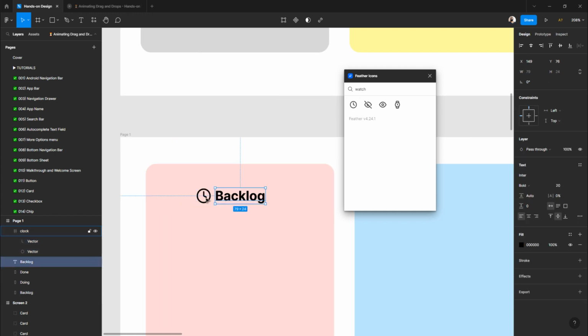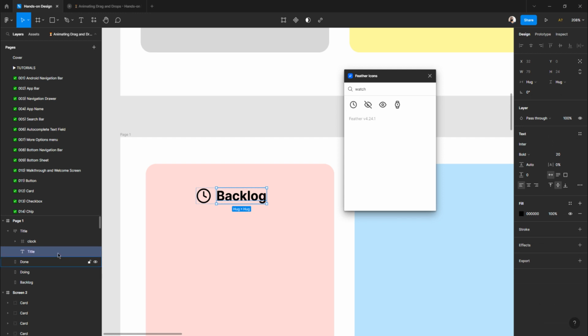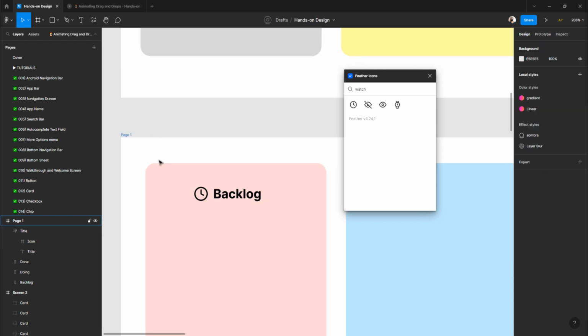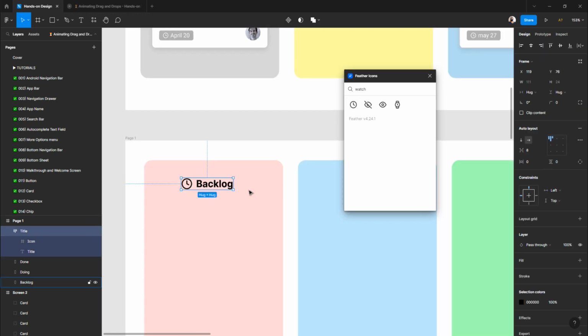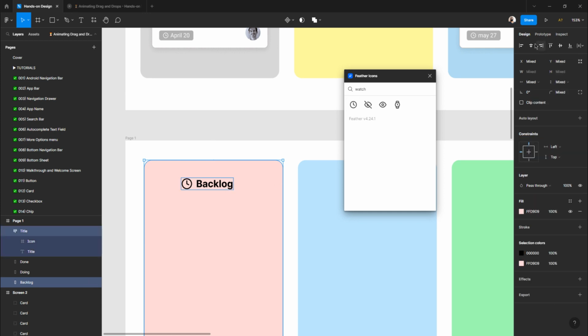Select those two elements, press Shift A for auto layout. So we have this distance. I want to use 8. Then I'm going to name it title. Let me open this auto layout. We have clock and we have title. Clock I can call, for example, icon, just for a matter of organization, like I told you before. Let me see the distance. I will select this background and press and hold Shift, so I have both of them selected. I can centralize just horizontally, just like this.